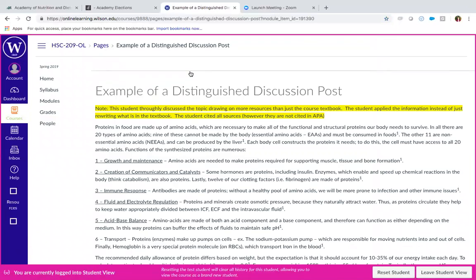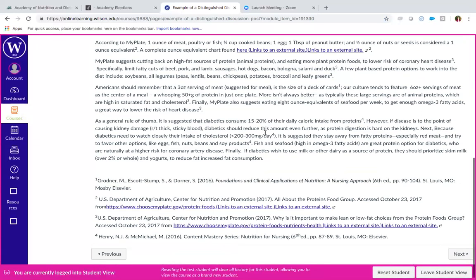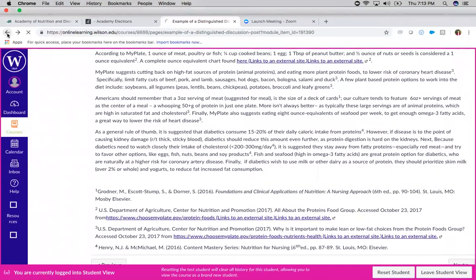So, an example of a distinguished discussion post. You'll have a discussion post with every module. This student thoroughly discussed the topic at hand, drawing on more resources than just the text. They applied the information instead of just rewriting what was in the textbook. I've read the textbook, you've read the textbook. I don't want to see what's in the textbook. I want to see you apply it, especially to the topic for your paper. And the student cited all their sources. Of note, they did not cite them in APA style, and I want you to practice your APA and citing your references. So that's something good for you to look at.